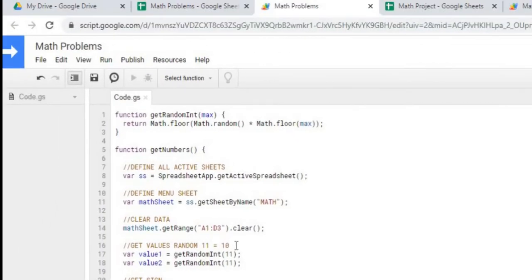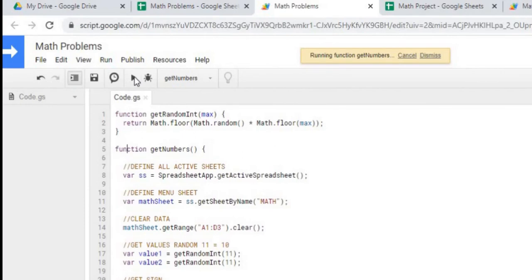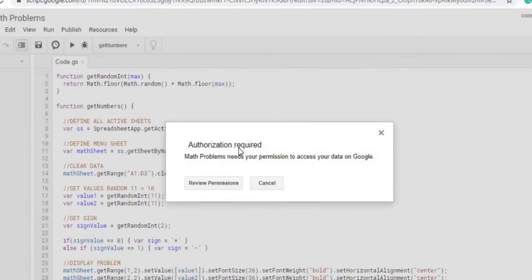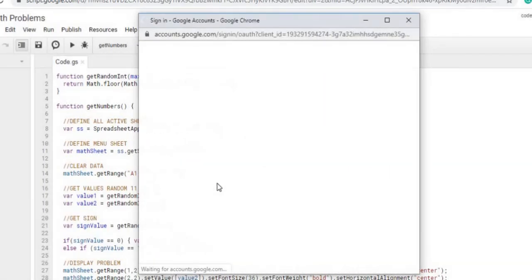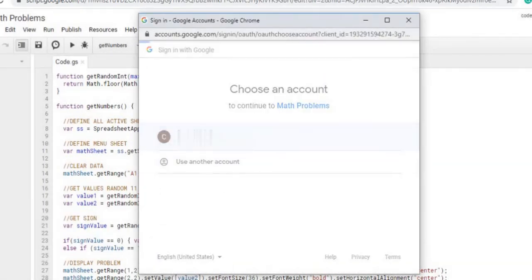So then the next thing we're going to do is run this function getNumbers to get our first problem started here. So I'm going to select that here, getNumbers, and I'm going to run it. I'm going to hit this. I believe it's going to set us through the security check. We've got to make sure we give it permission that it can run it. So we're going to review permissions. We're going to select our account.